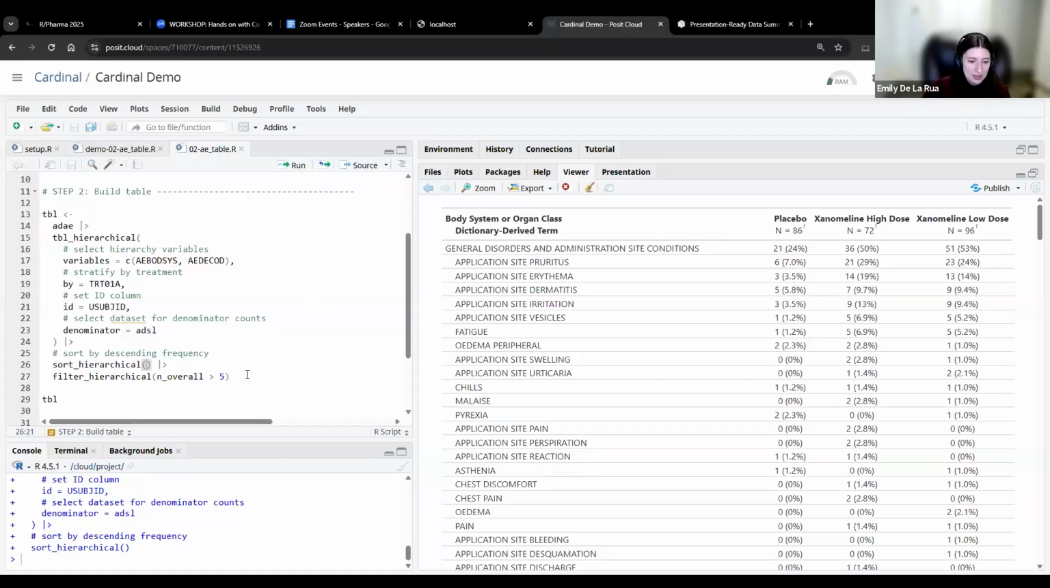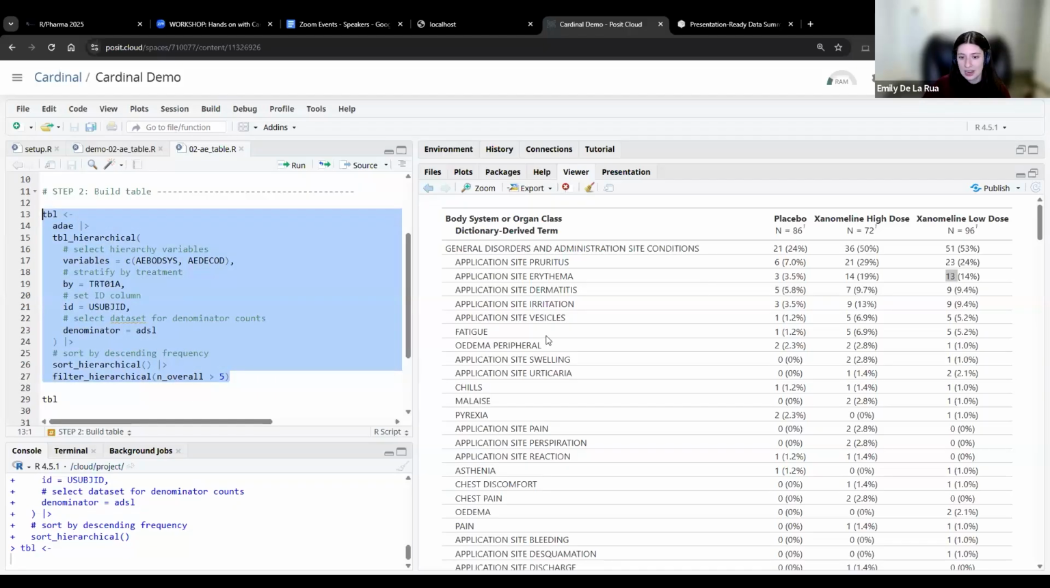And then we have a filter function, filter hierarchical. We're going to set a filter so that every row sums up to at least 5 in the N values. So for example, here we'd have 3 plus 14 plus 13. Since we're using the overall suffix here, it's going to tally those up, so get the overall N value. We can just apply that here and our data set will hopefully narrow down and our table will be much shorter.